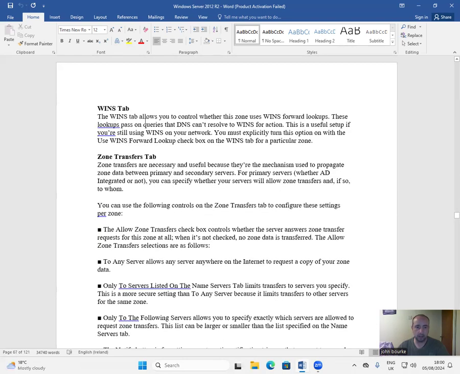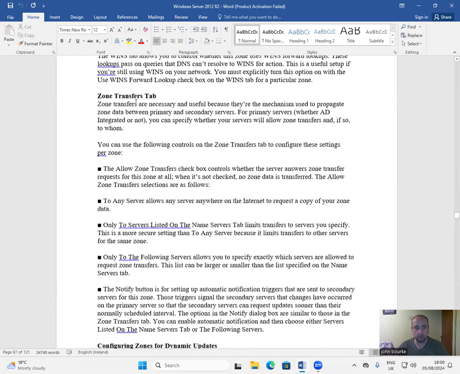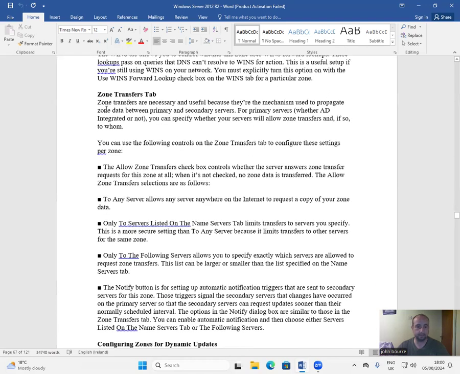WINS tab. The WINS tab allows you to control whether this zone uses WINS forward lookups. These lookups pass on queries that DNS can't resolve to WINS for action. This is a useful setup if you're still using WINS on your network. You must explicitly turn this option on with the Use WINS Forward Lookup checkbox on the WINS tab for a particular zone.